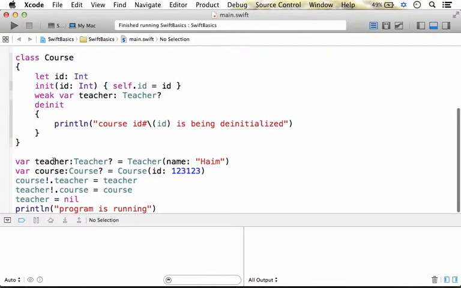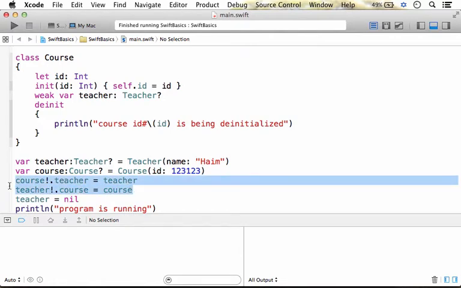Over here we instantiate Teacher, we instantiate Course, and then as you can see in these two lines the two objects become connected with each other. The Course object holds in its teacher property the reference for the Teacher object. The Teacher object holds in its course property the reference for the Course object. So the two objects become connected with each other. Each one of them refers to the other.